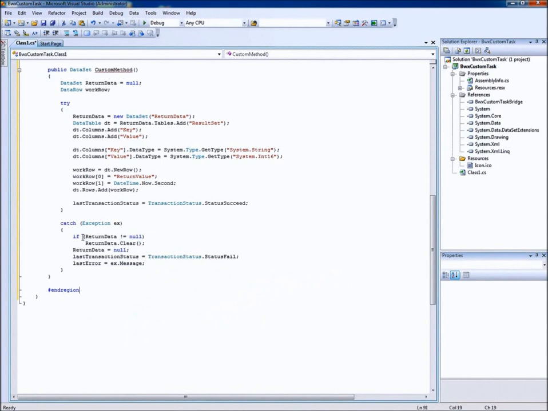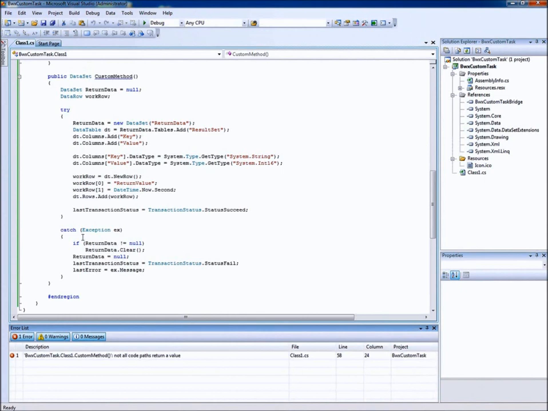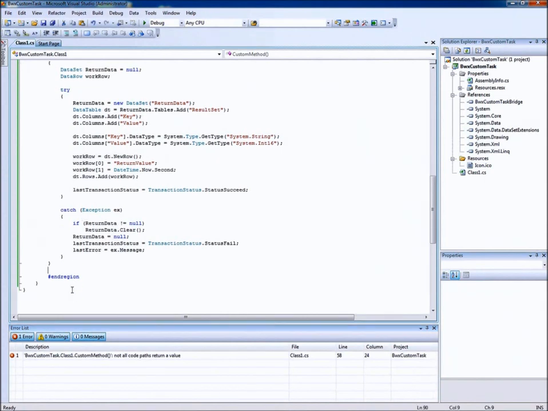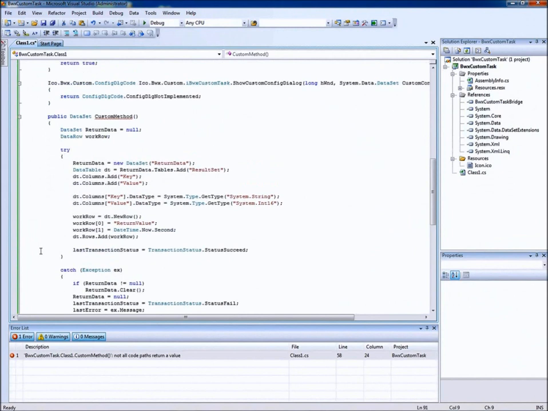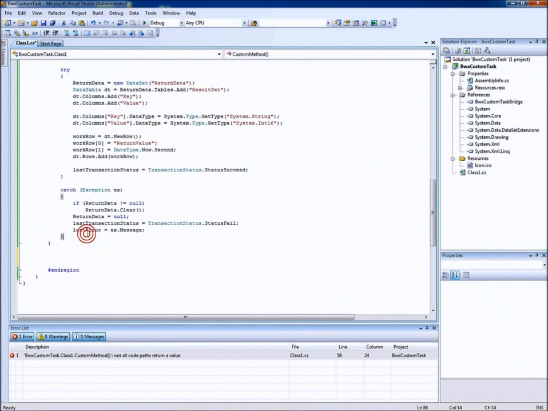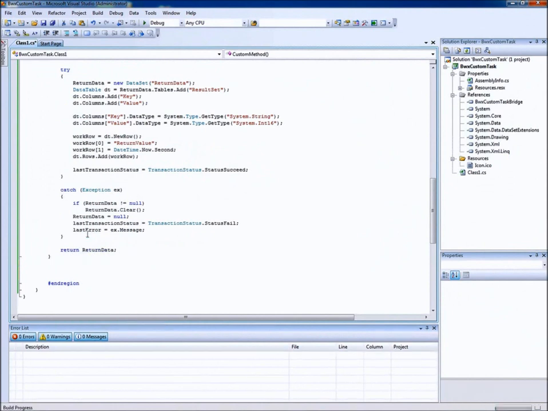And if we also have an error message, we can use it in here. Okay, so let's try to build the project and see if I made everything correct. Okay, of course, I just forgot to return the value, the output value. So we can put it in here, return data. Okay, now we're all set.